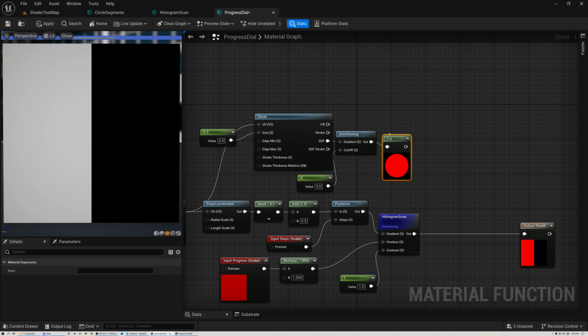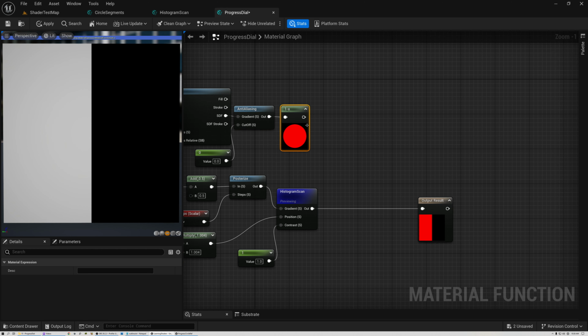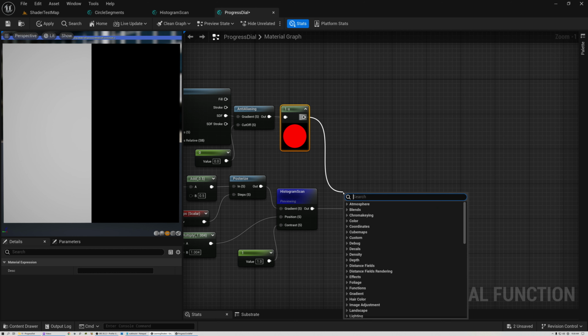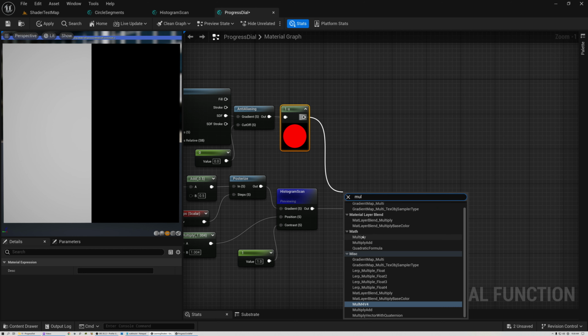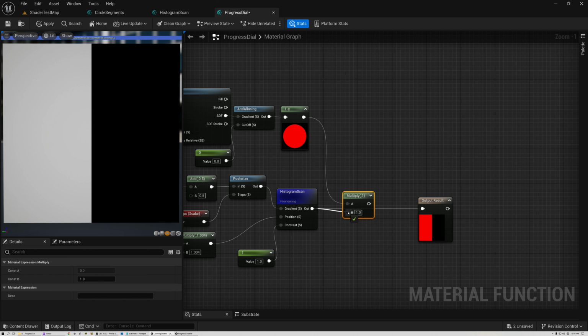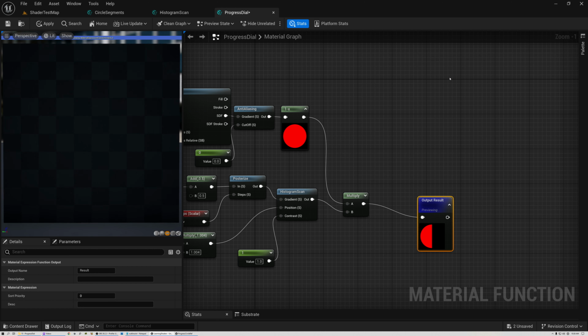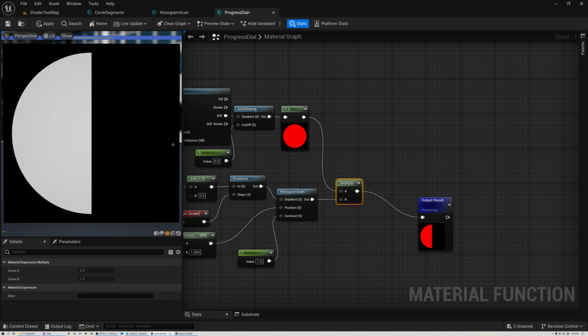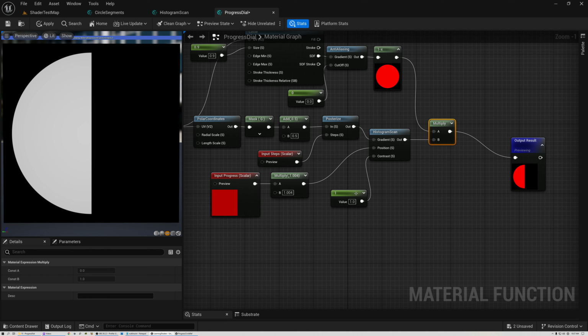And we can use this circle as a mask for the output of our histogram scan. So I'm going to add a multiply here, and we'll multiply that by our histogram scan and plug it in here at the end. Let's start previewing this. Now you can see we've got our nice circle. So this mask gives us our outside circle, but we also need our inside circle.